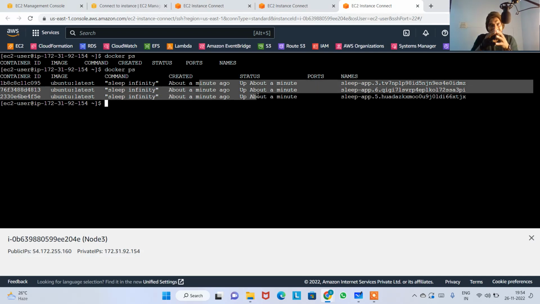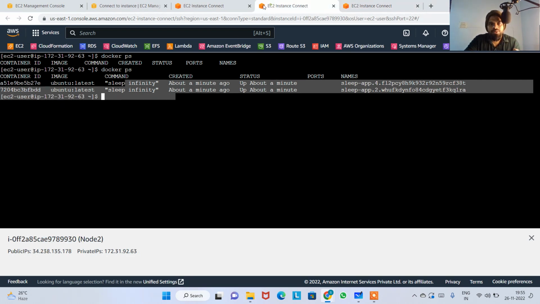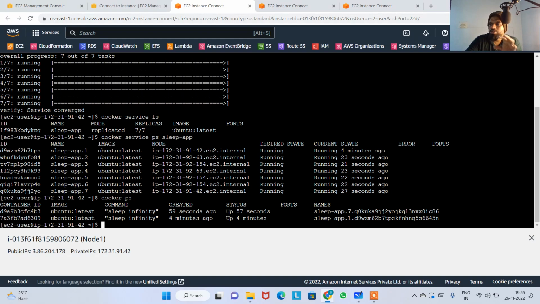So what exactly this did was we executed a command to update the replicas in one manager node, and the manager node distributed the containers to execute in different nodes. So that is the beautiful thing of this. Yeah, so great. Now 7 containers are running.